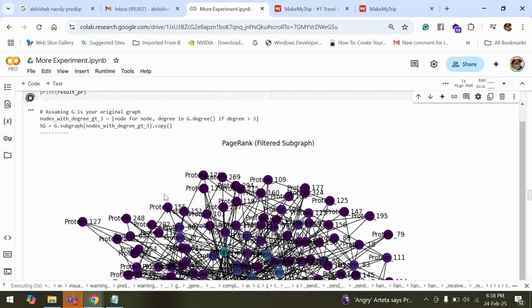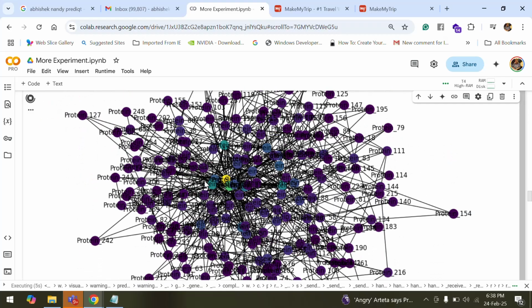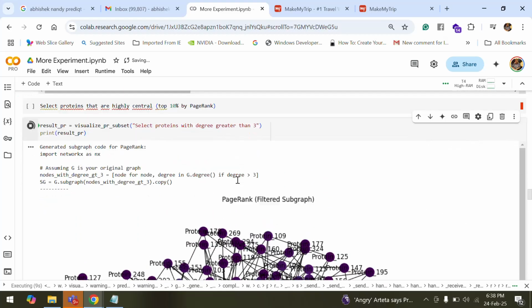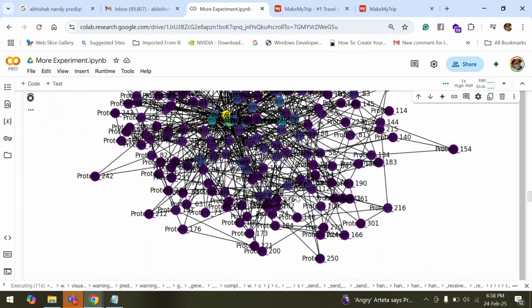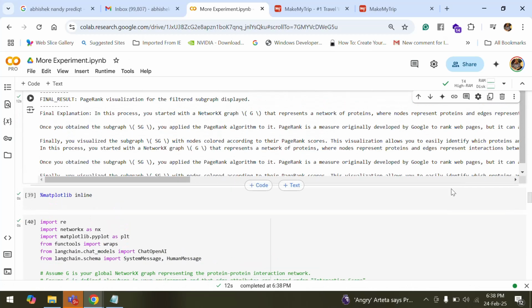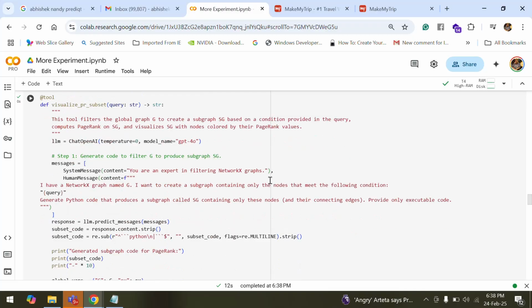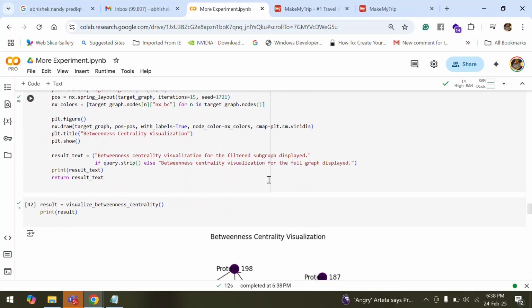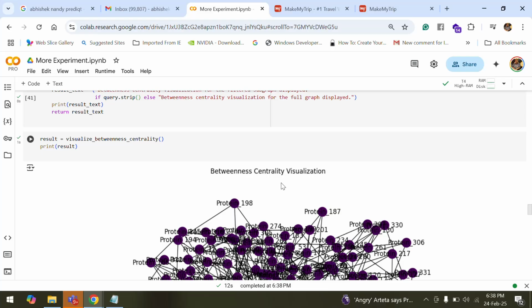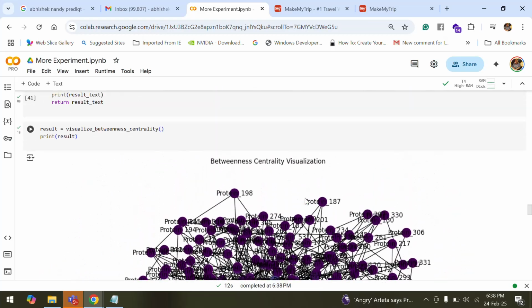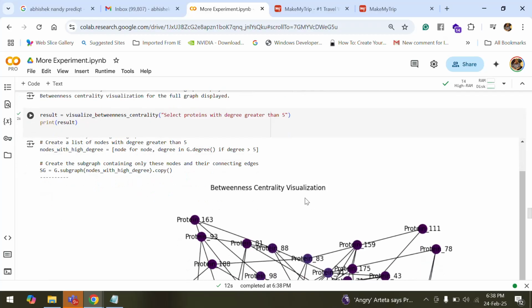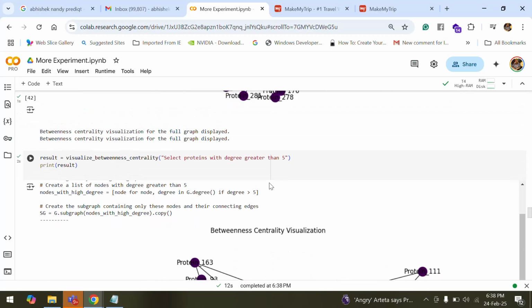Just wait for it to come. You see it for 3, where we have proteins with degree greater than 3. We see the values of it. Now after that, we have the Matplotlib line. Now if we focus on a certain path, we have calculated the betweenness centrality of the entire data set using cuGraph. Then again, this is to select the proteins with degree greater than 5.